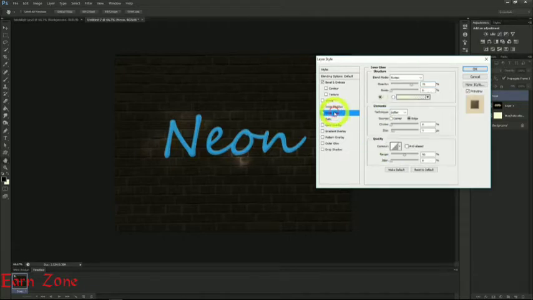Then we'll add an inner glow effect, where the mode is screen, the opacity 75, the noise 0, the choke 0, and the size 8. Make sure to make the technique here source center. Then hit OK.